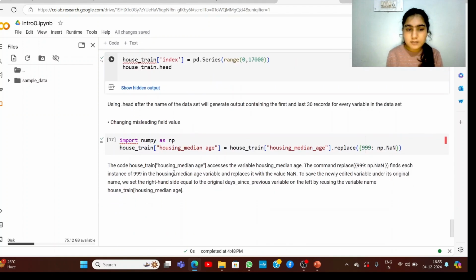Now second is changing misleading field values. If in the data set we have various misleading field values, errors and misconceptions, here we first import numpy as np, and then we write the data set, and in the brackets we write the name of the variable and column, equals house train, the variable name, dot replace, and we will replace 99999 with np.nan. So the code, house train.